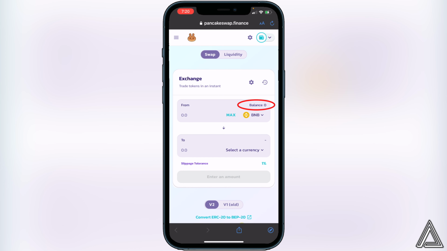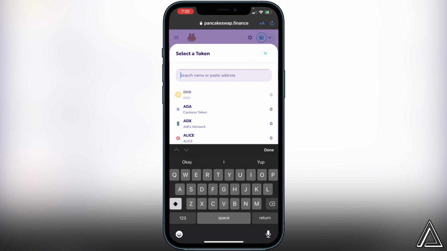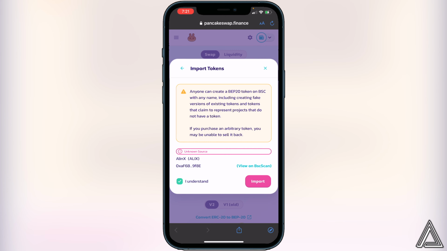Now, for whatever reason, if you guys don't see your balance of BNB right here, you just want to ensure that you have your BNB inside of your Smart Chain wallet, or else it will not show up here. But if you're good there and you have your balance, all we have to do now is click on Select a Currency, and we can paste that same contract address we got from CoinMarketCap right in here. And right here, we'll see the AlinX token. So we just go ahead and click on Import, I understand, and then Import.